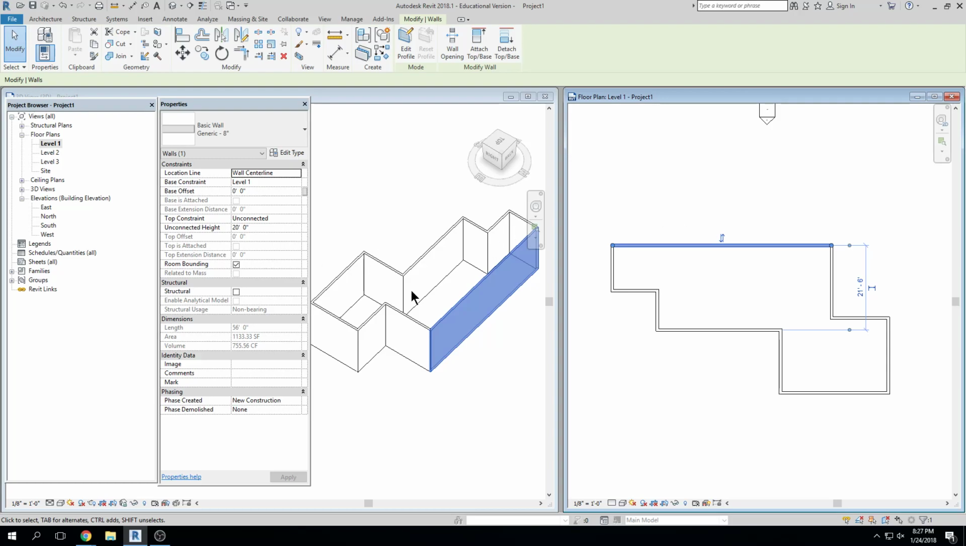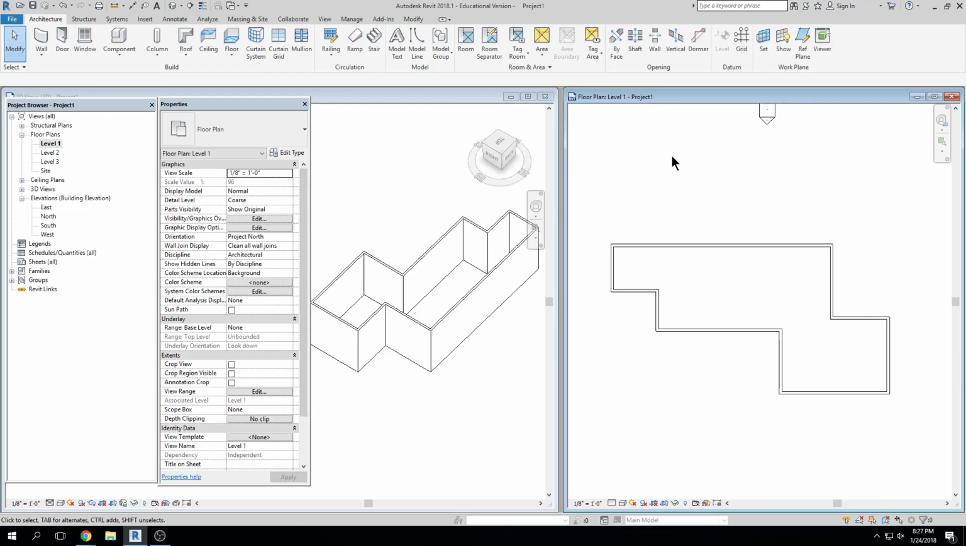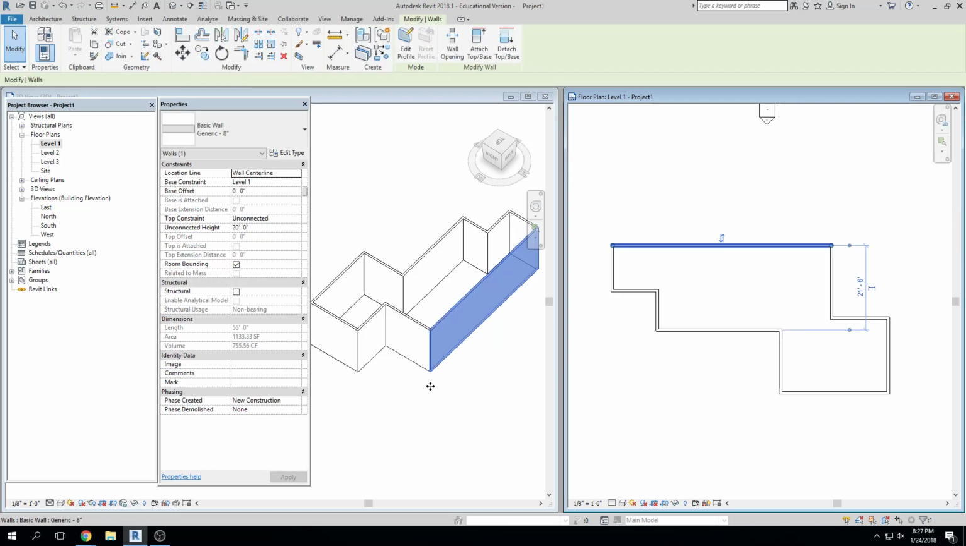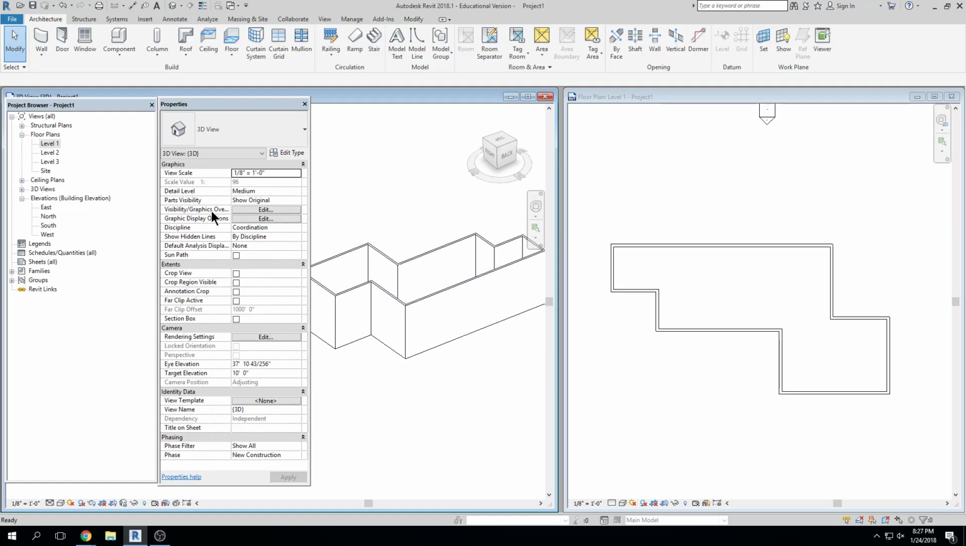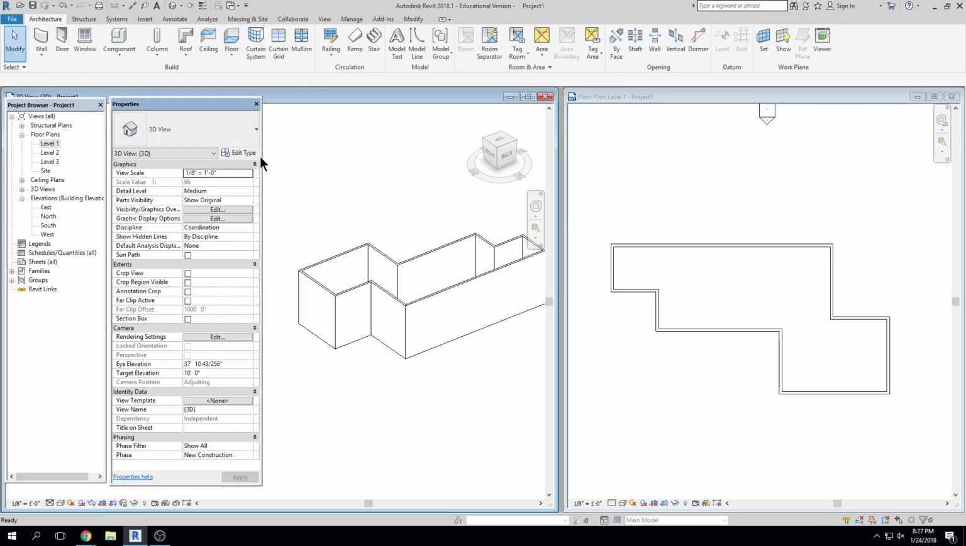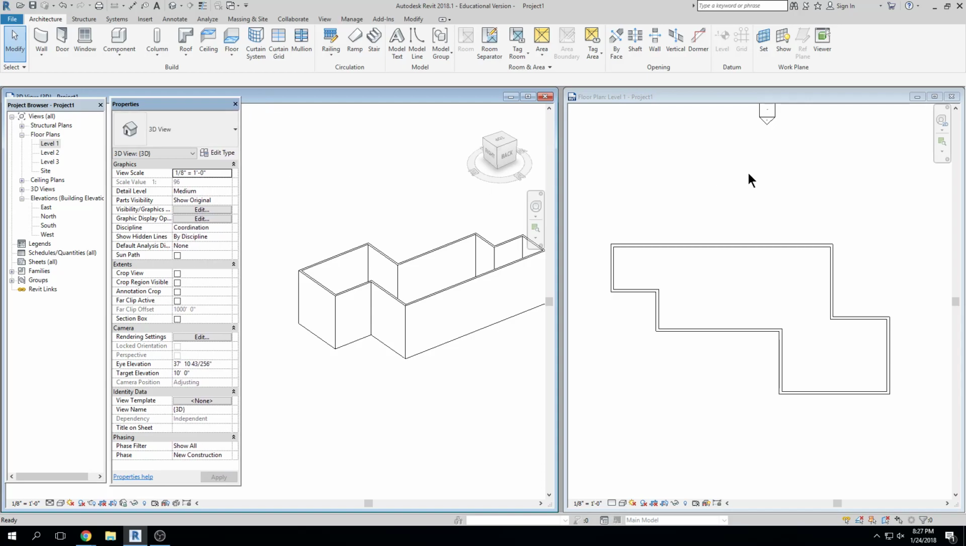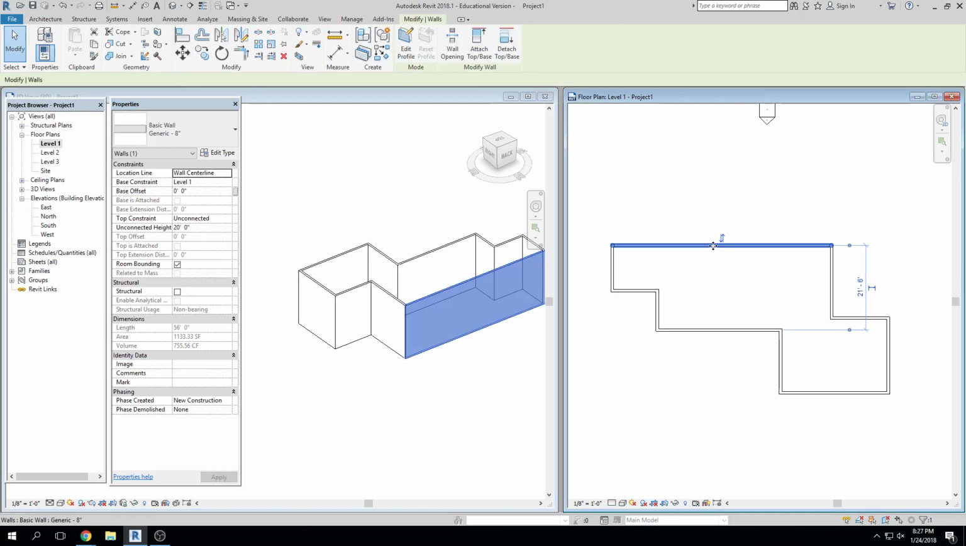So I have a 3D view open, and over here in my floor plan level 1, I have selected a wall. All right. Now that wall, if I look at the properties of that wall, and I want to remind you that we have a project browser over here, and I also have a properties dialog box, or tool palette, I guess I should call it, over here. Okay. When I select an item in my floor plan view, all of the properties for that item will show up here.